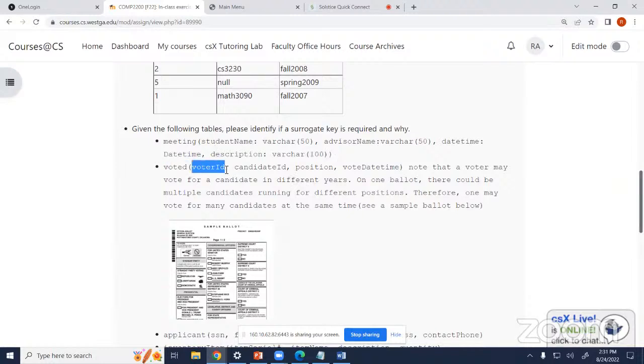So voter, we get voted. That's a table that keeps track of which people have voted for which candidate. So you got voter ID that identifies people, a candidate ID for whoever the candidate is, the position, and the vote date time. When did you vote? So it keeps track of who voted for whom and when, and for what position. Note that a voter may vote for a candidate in different years.